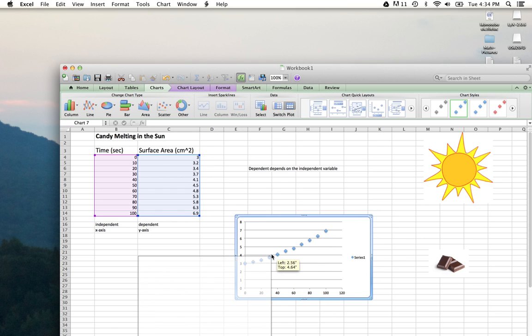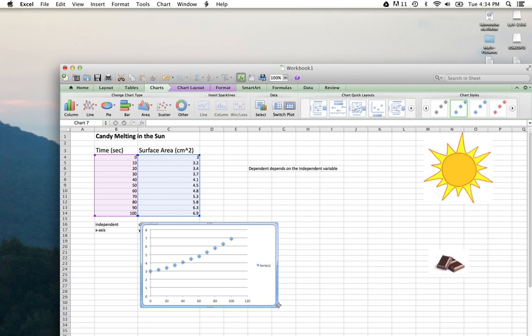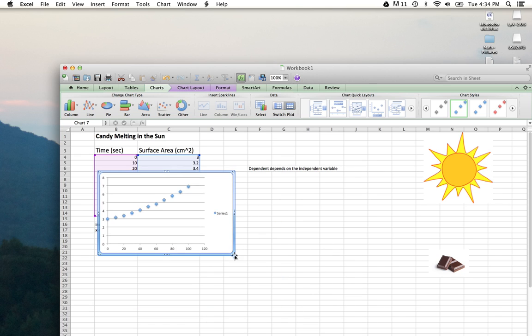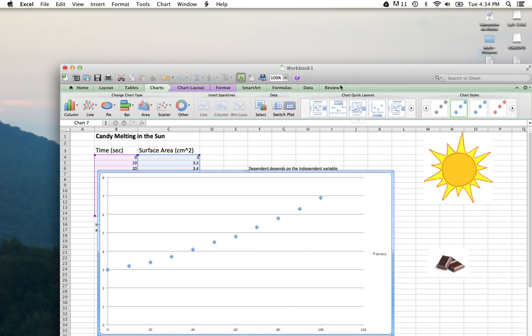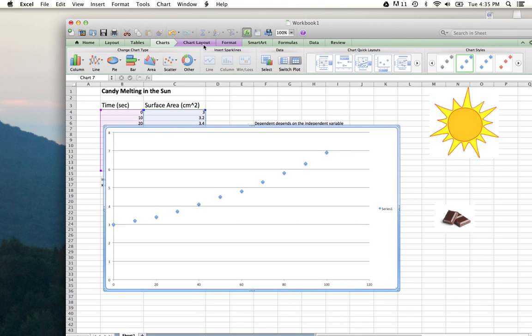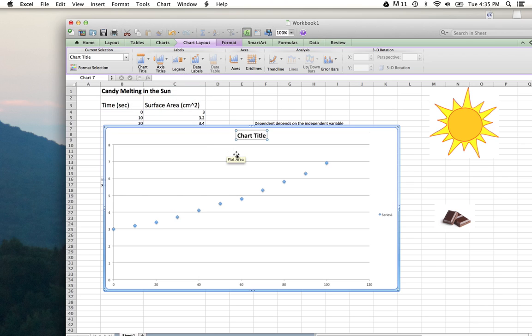So now I need to deal with the layout of the chart. So I'm going to try and make this a little bigger. There we go. So here's my graph. So now I'm going to go to chart layout. And that will allow me to add titles, axes, legends, whatnot. So I'm going to go to chart title, and I'm going to have a title above the graph. And the chart title is Candy Melting in the Sun.